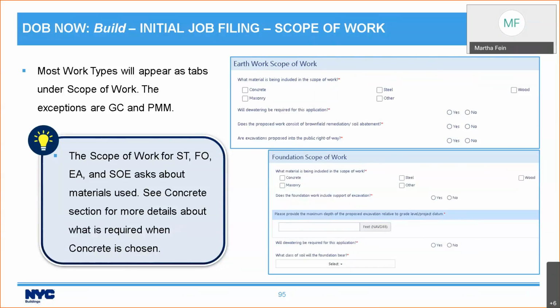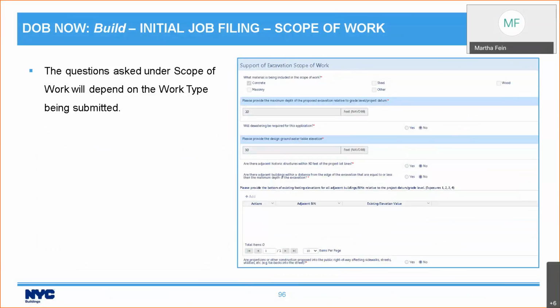Now, in the scope of work section, for structural, foundation, earthworks, and supportive excavation, there is a question asked about material. If you choose concrete as a material that is included in your scope of work, then there will be some additional requirements for concrete. We'll talk about that in just a moment. The questions that are asked under scope of work depend on the work type you've chosen.